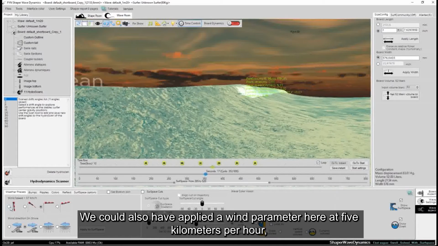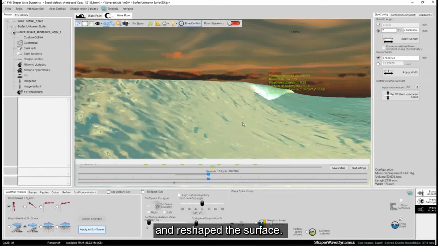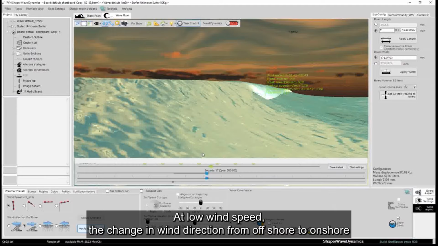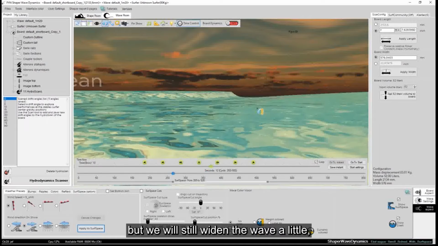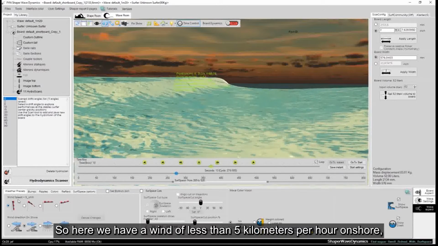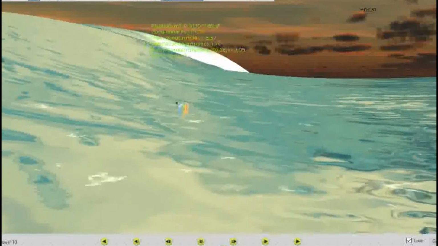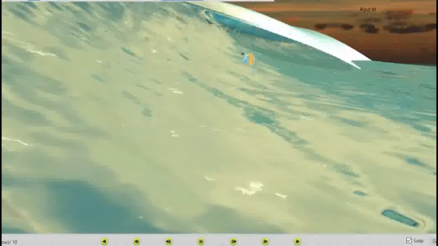We could also have applied a wind parameter here at 5 km per hour and reshaped the surface. At low wind speed, the change in wind direction from offshore to onshore will slightly modify the shape of the wave, but we will still widen the wave a little if we put an offshore wind direction. So here we have a wind of less than 5 km per hour onshore. We have a wave that doesn't really deepen, but a fairly smooth water surface.